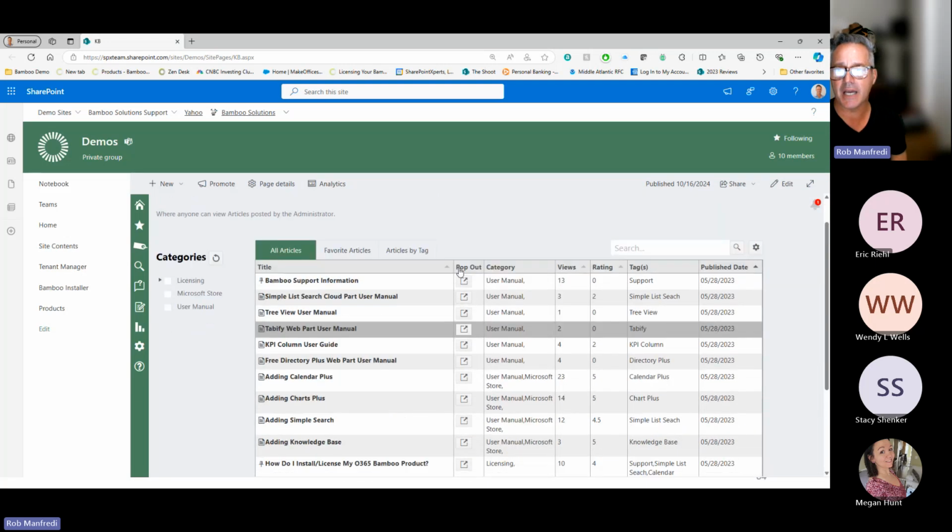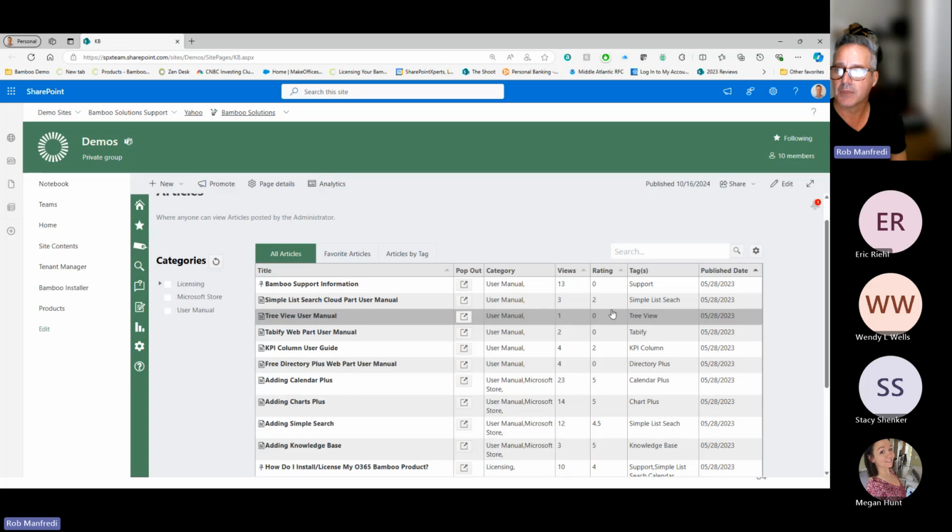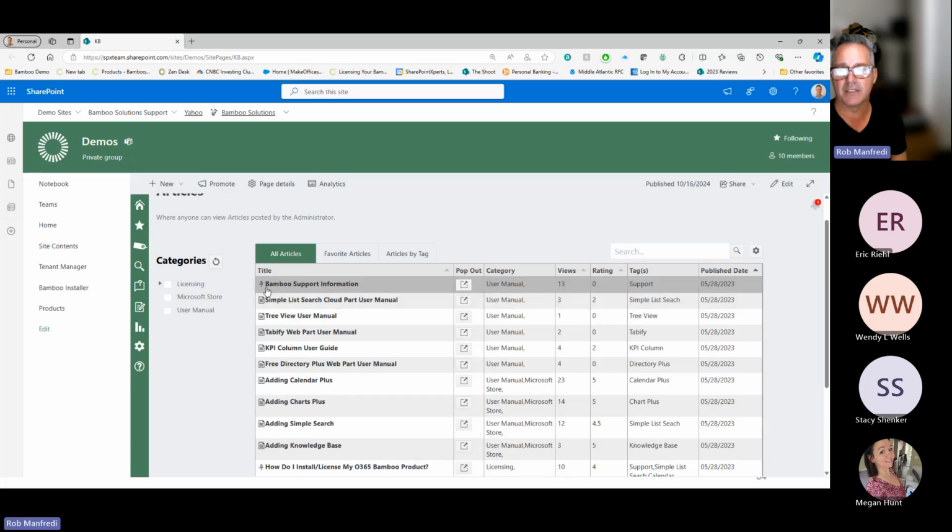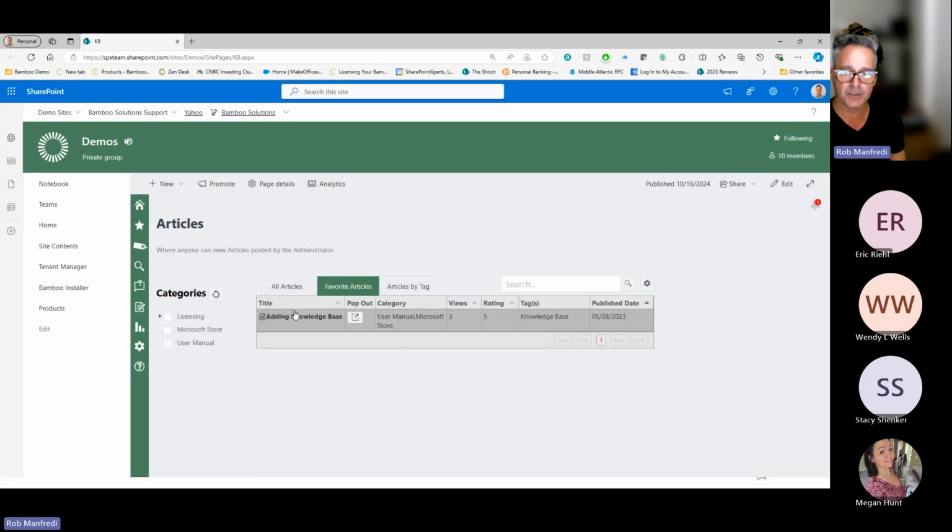Now in the article body, here's the grid. We've got a full text search and categories. So these work together, right? This is a pinned article by the admin. This is my favorite articles that I've favorited myself that I have quick access to, and then I can look at the tags there as well.